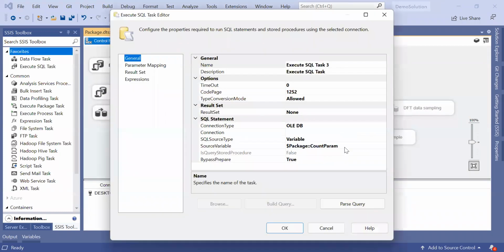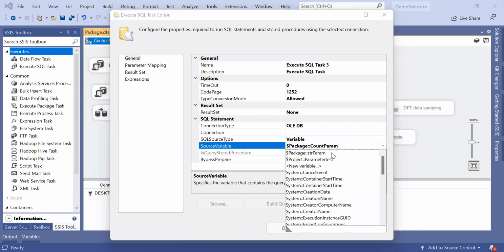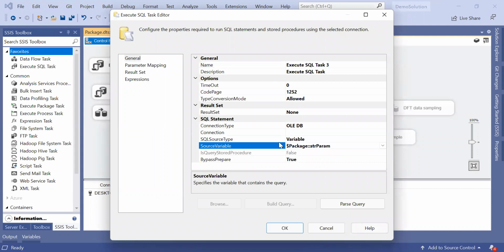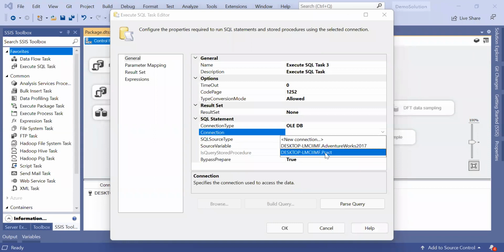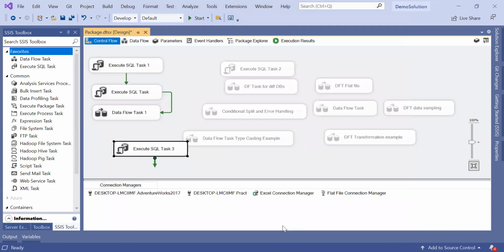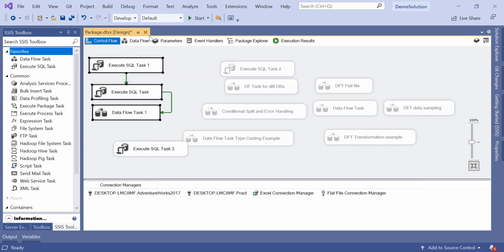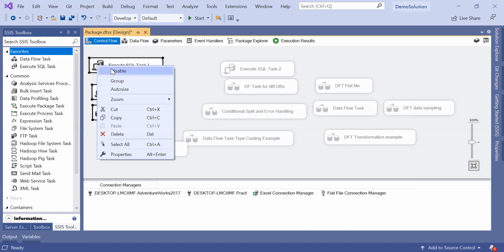Let's double click on it. Count param is no longer available. Str param is available now. With this, the connection also we should give, that is Prac database. So we have Prac database connection, and just click on OK. So this particular execute SQL task is now created, with parameter being used.